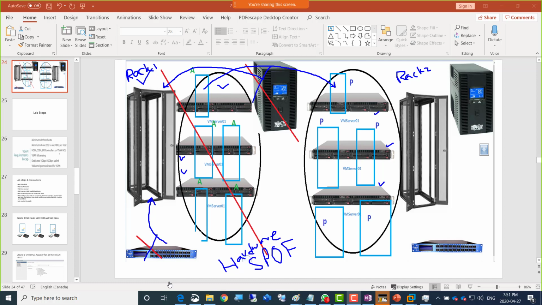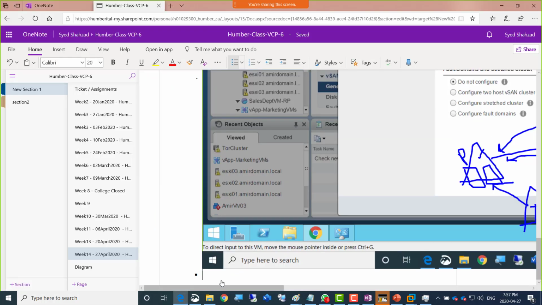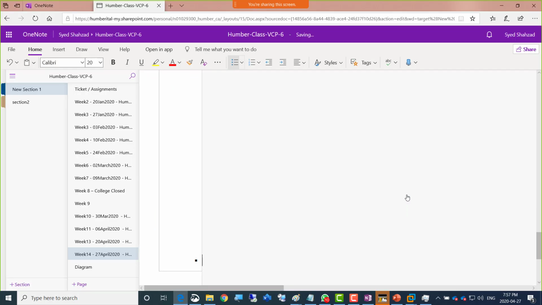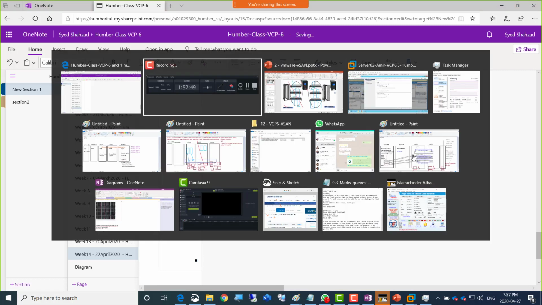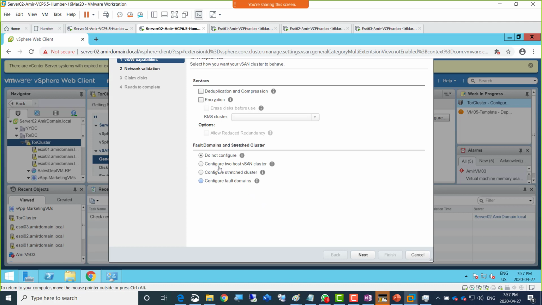So I'll print screen that, and I pasted it there. So now we understand that we can configure a two host vSAN cluster, but you have to have a witness host as well, or a stretch cluster, which just stretches across different sites. And fault domains, you know that it depends on the hardware as well. So let's not select anything here and go ahead. Next.